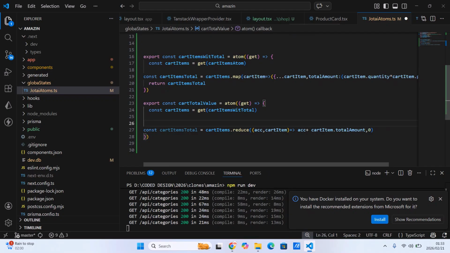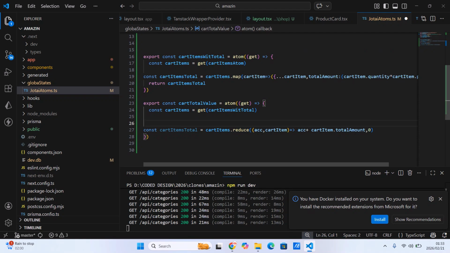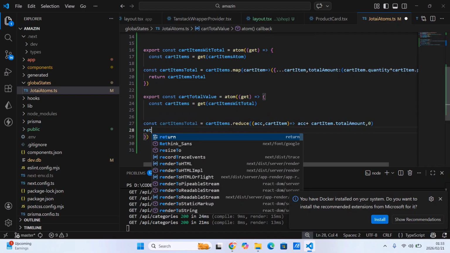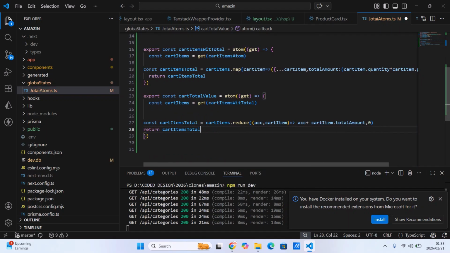So that means what we are doing, we are adding this total. In all of these, this array, the cart items, we are going to add this total. So this total will be added here, here, here for all these, and then from there we will have to return it. All right, and that's it. We will have to return it. So this is a cart total value.